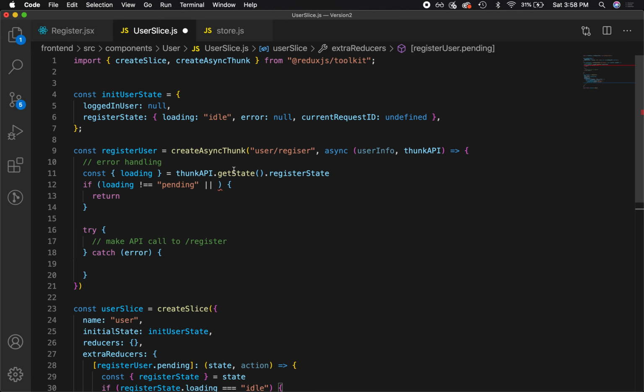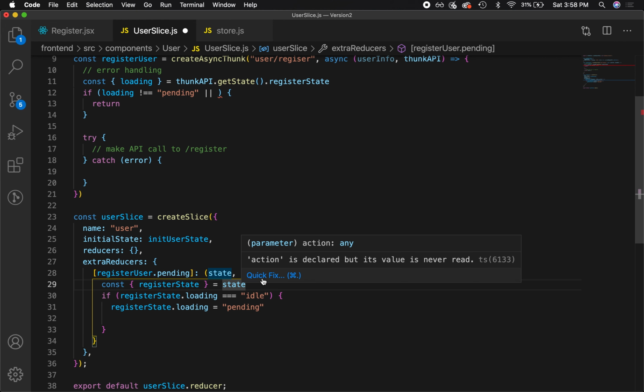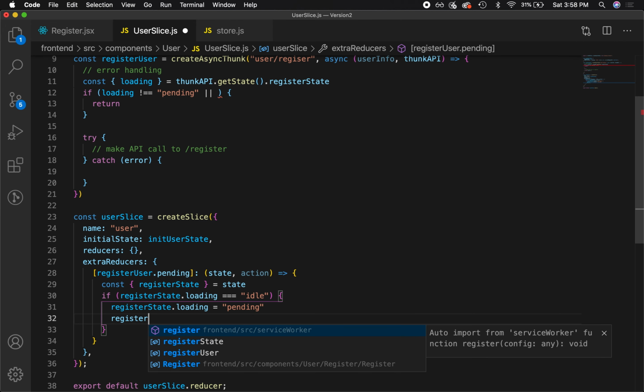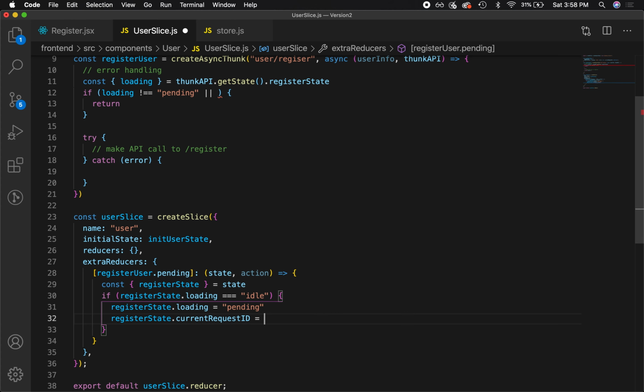Now, one more thing to do in this reducer is set the current request ID. Remember how I mentioned earlier, this will come in handy when we do error checking to make sure that the user isn't sending multiple requests at the same time. So now is where we actually set the current request ID. And that request ID is going to be coming from the metadata in the action. So here's what I mean. Let's set register state dot current request ID to action dot meta dot request ID.